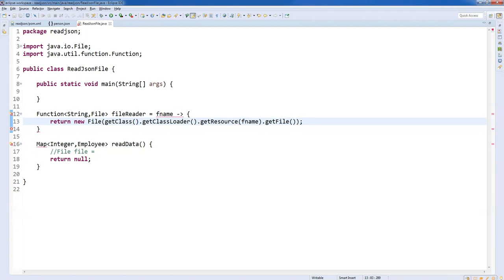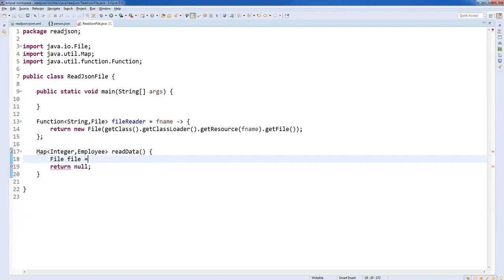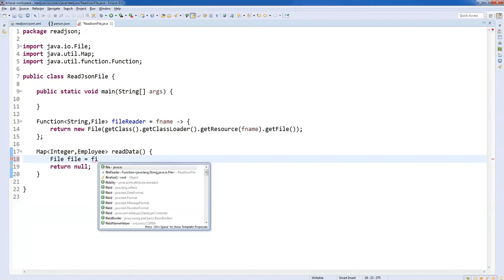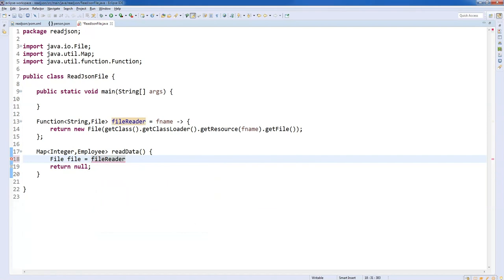So what is the error here? Lambda, another one. Okay, let me change the JDK to 1.8. So now we have the file ready. Now I need to use the file and read the data. That's what I'm going to do here. File reader, and I'm going to use the function which we created already. The file reader, and the method is apply. And what is the file name? We know the file name, right? Person.json. So now the first thing is done.